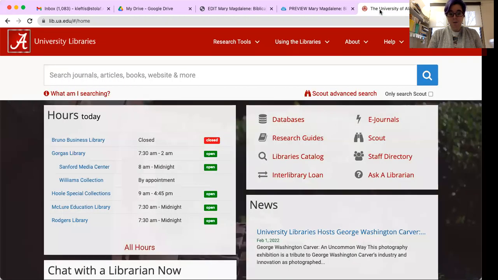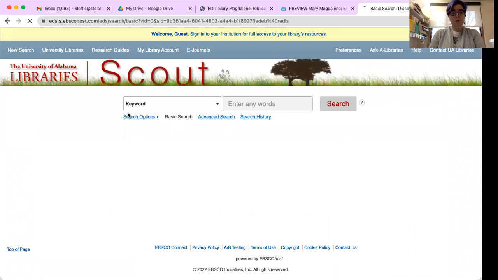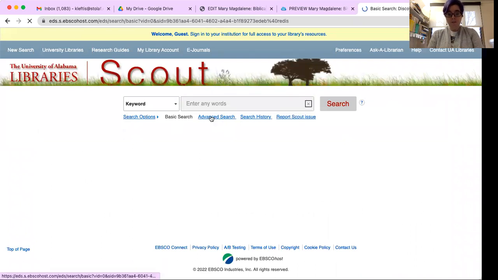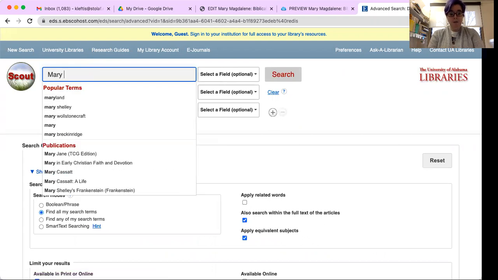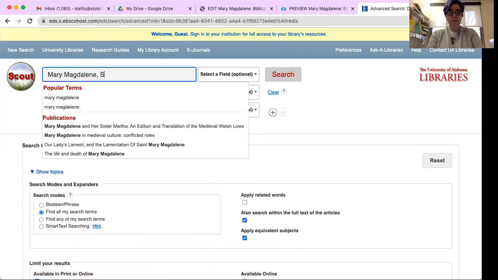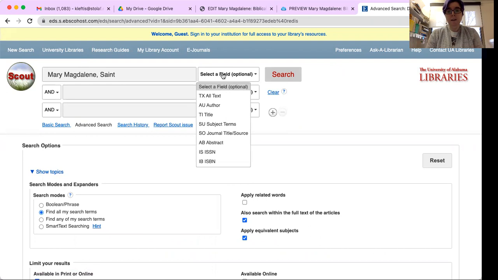So moving to the University of Alabama libraries, go to Scout, the catalog. Move to advanced search. And what you can do is type in Mary Magdalene, Saint, which is the search term, and go to this drop-down box and select SU or subject terms.